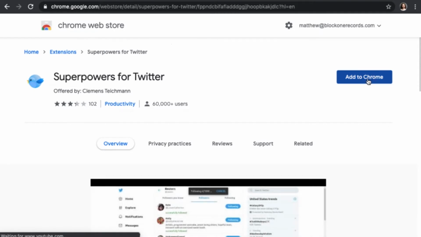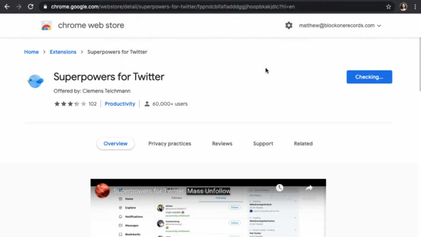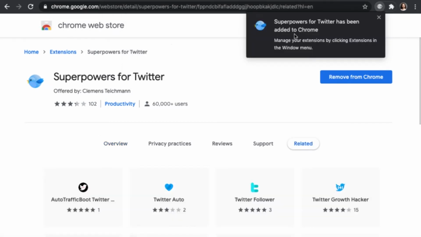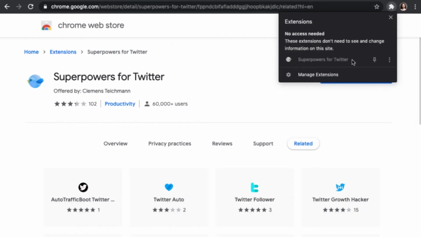Today we're going to learn about superpowers for Twitter. If you have Chrome or Firefox, you can simply Google it and you'll be able to go to the store and get it into your browser. So add it to Chrome. That's what I'm going to be using. Click Add to Chrome, add the extension.